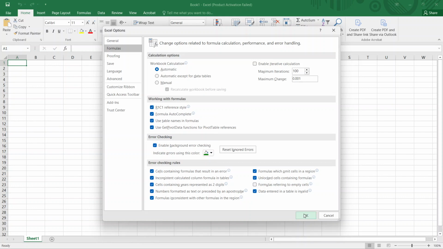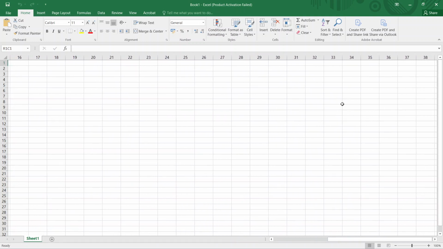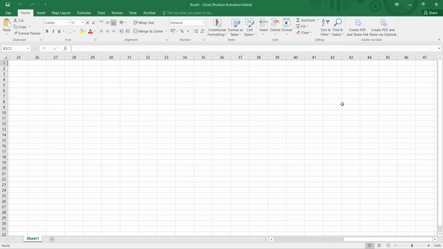As soon as you do that, return to your worksheet, and you'll notice the column headings now display as numbers instead of letters. So instead of seeing A, B, C across the top, you'll see numbered headings. This means Excel is now using the R1C1 reference style.